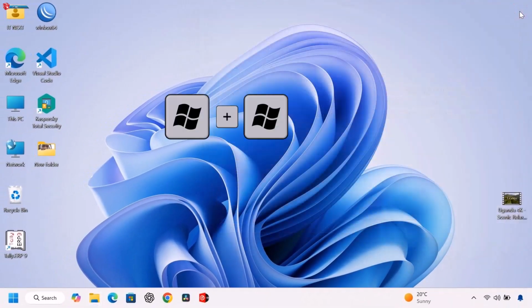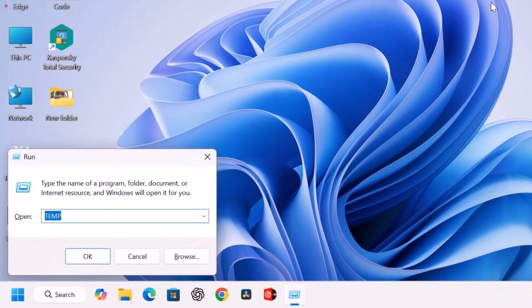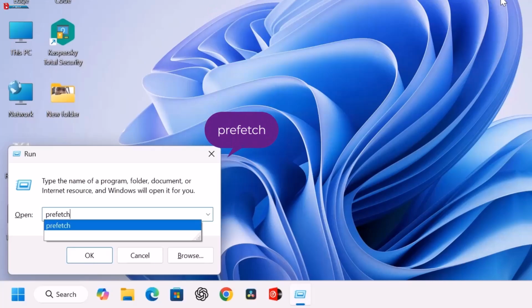Press Win+R to open the run box again. Now type in prefetch and then hit Enter.